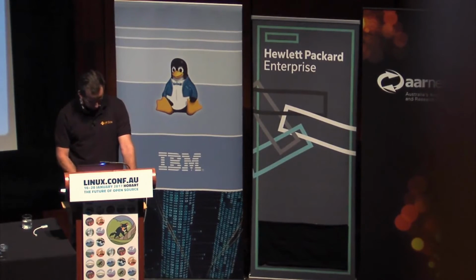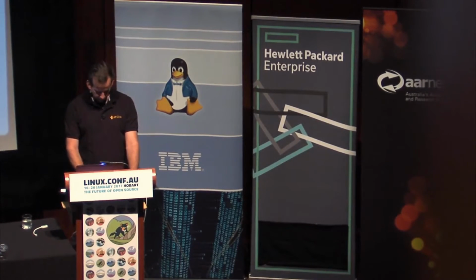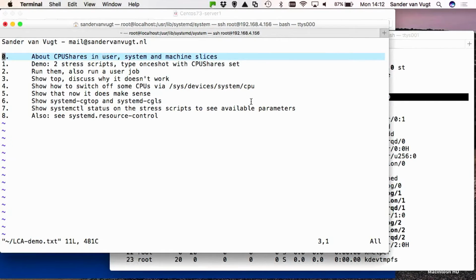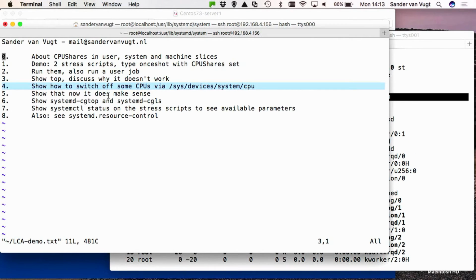Right. So let me see what we have done so far. We have done so far up to item number 5. So we have seen that CPU shares are relevant in the user, system and machine slice. We have done the demo with the stress scripts. And then we have run the user job, and in top we have seen that it doesn't work, and it didn't work because of the multiple CPUs. And we have also switched off some of these CPUs by touching the sys file system, and now we have seen that it does make sense.